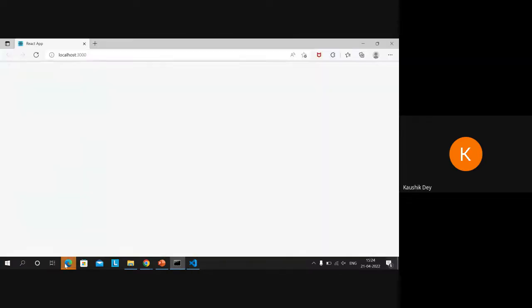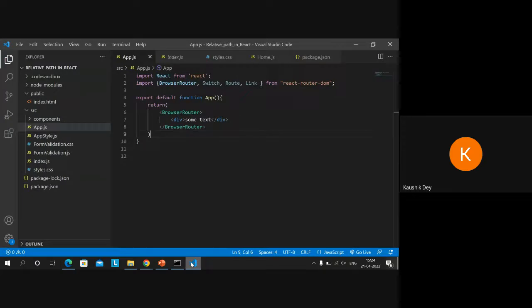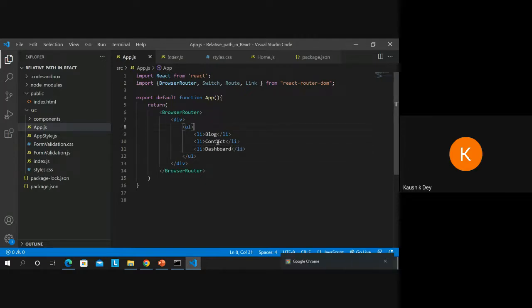Let's open localhost 3000. Some text is coming. Now our second task is to create some routes, normal hard-coded routes. Blog, Contact, and the third thing is Dashboard.